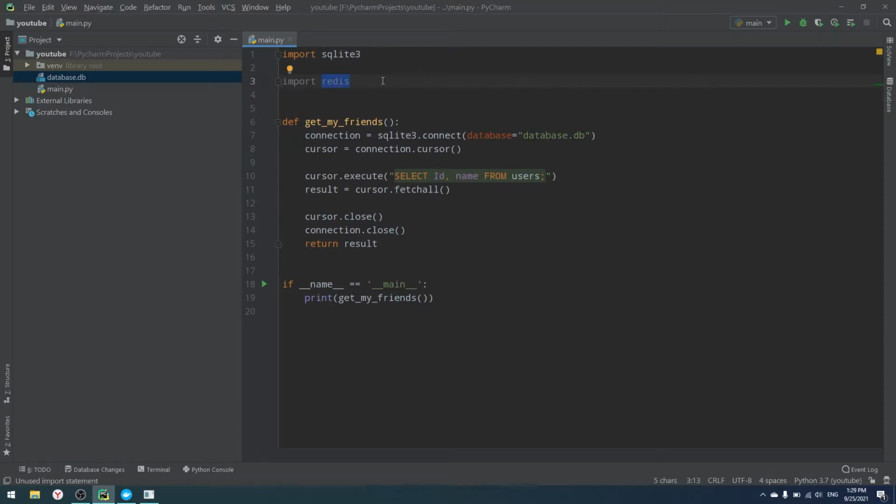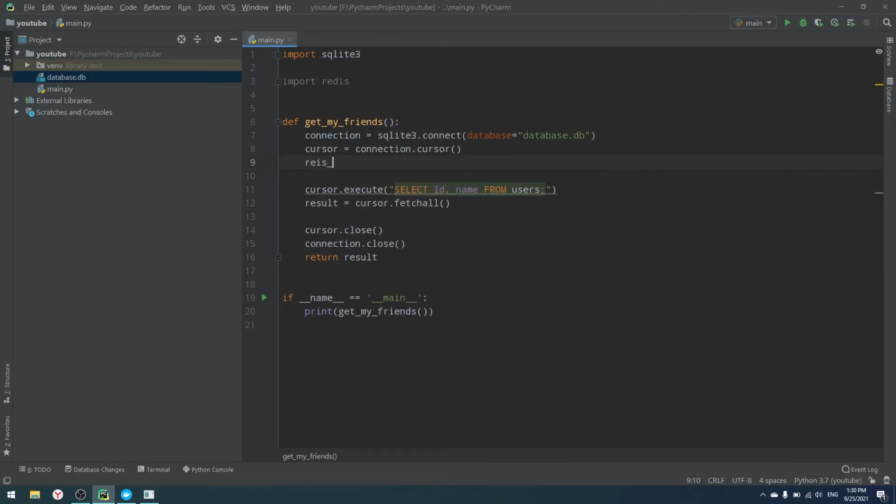and Redis library because it's not pre-installed as, for example, SQLite 3 is. And if you want to install it, I'll not show you the command. Watch my previous videos. Okay, so now what we do? We need to open our Redis client connection.